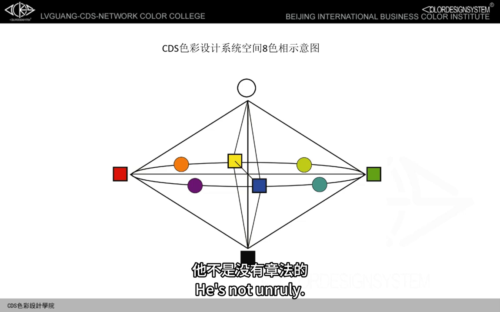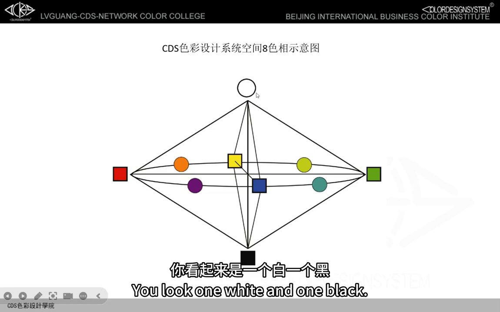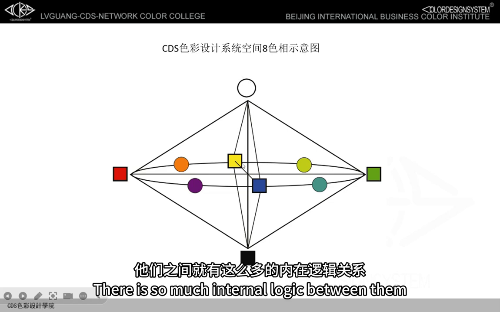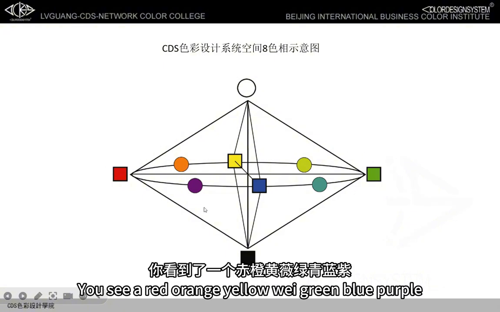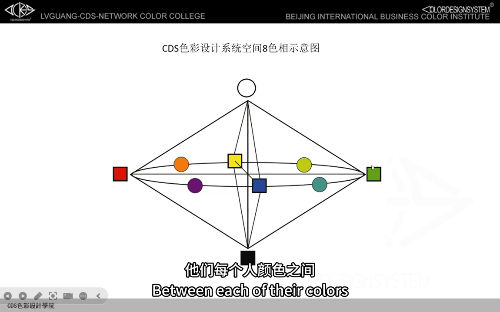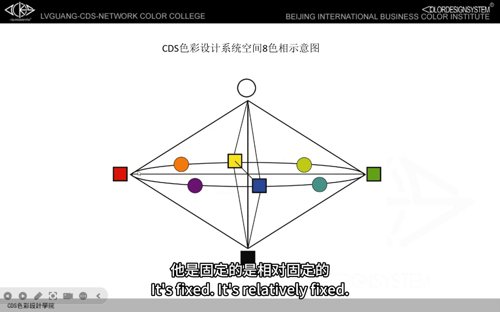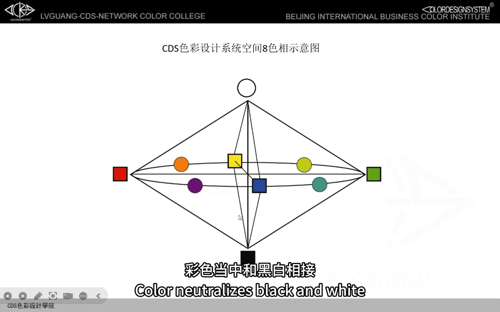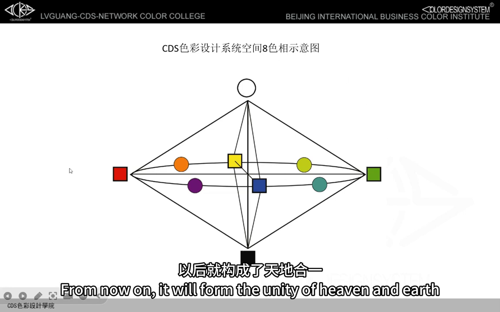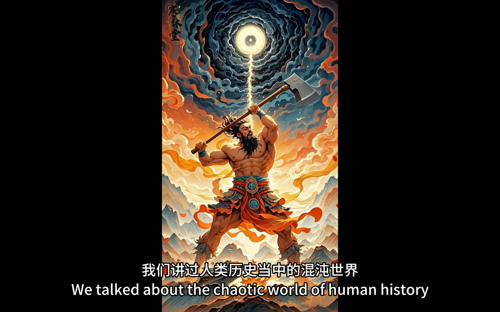Not unruly, all the colors have their own properties and laws. You look at one white and one black. There is so much internal logic between them. You see a red, orange, yellow, green, blue, purple. Between each of their colors, there are mutual angles and positions. It's fixed, it's relatively fixed. But among these colors, color neutralizes black and white. From now on, it will form the unity of heaven and earth. We talked about the chaotic world of human history.